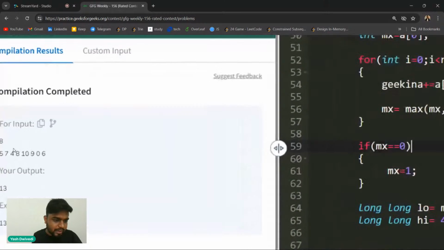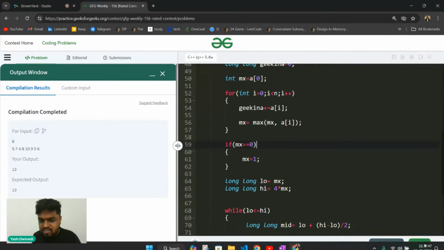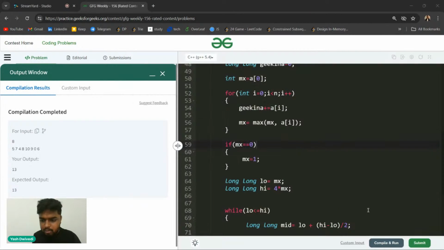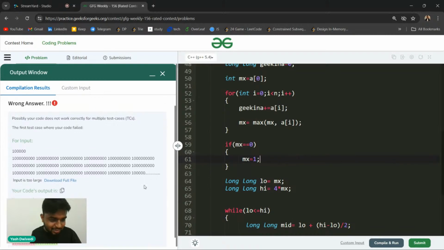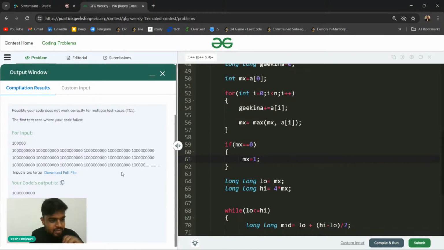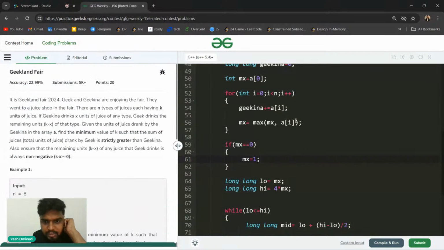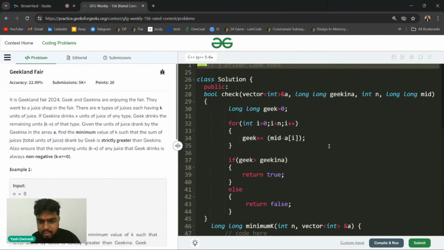So you can see it works fine for the samples. Let's try and submit this. It should get accepted, I hope. If it doesn't, we'll check, but hopefully it should get accepted. Okay, it doesn't work, right? Its correct output is this much. Okay, for some weird reason, my code is failing somewhere. So let me just check where it is failing.